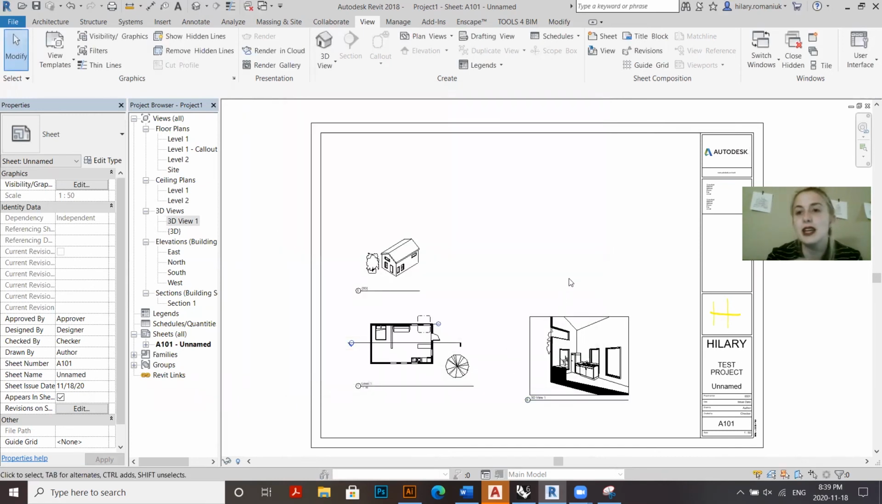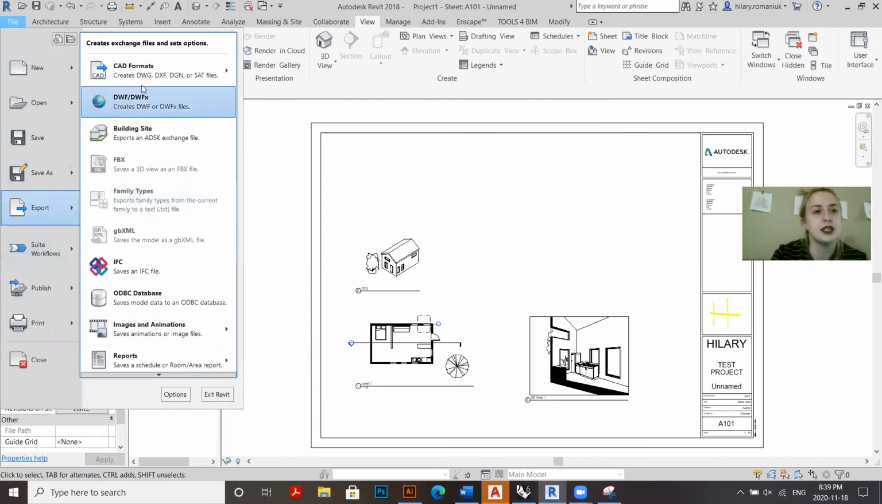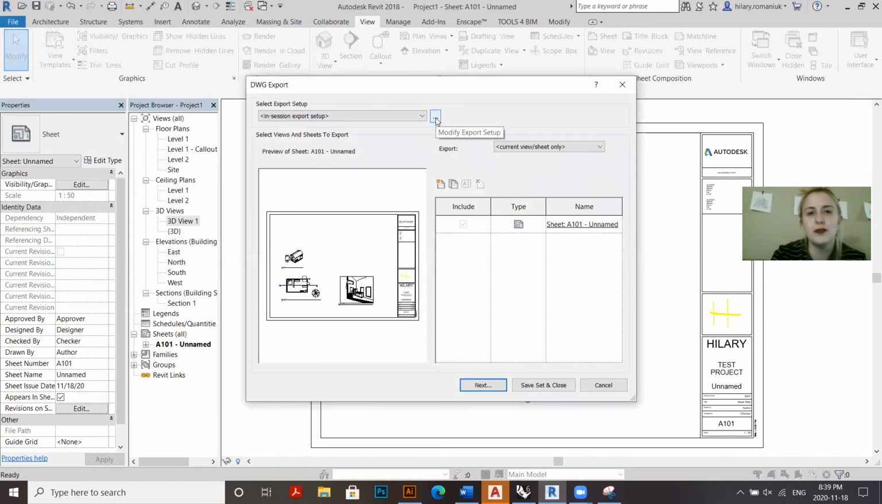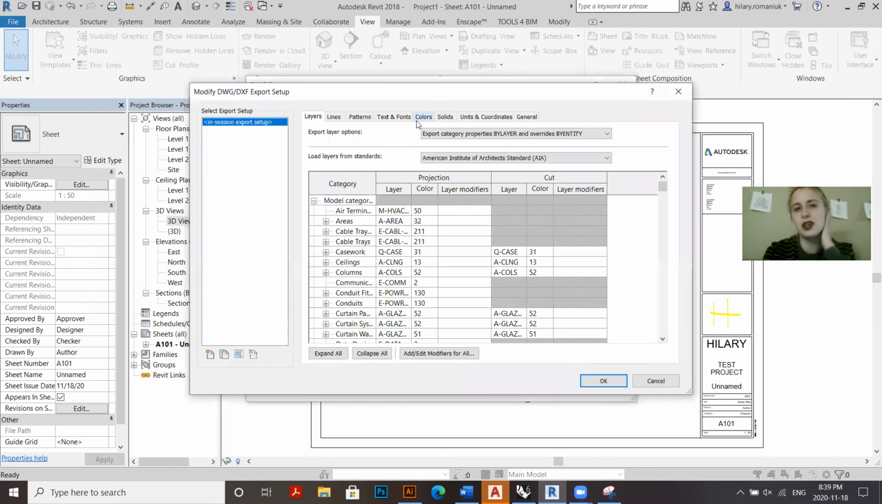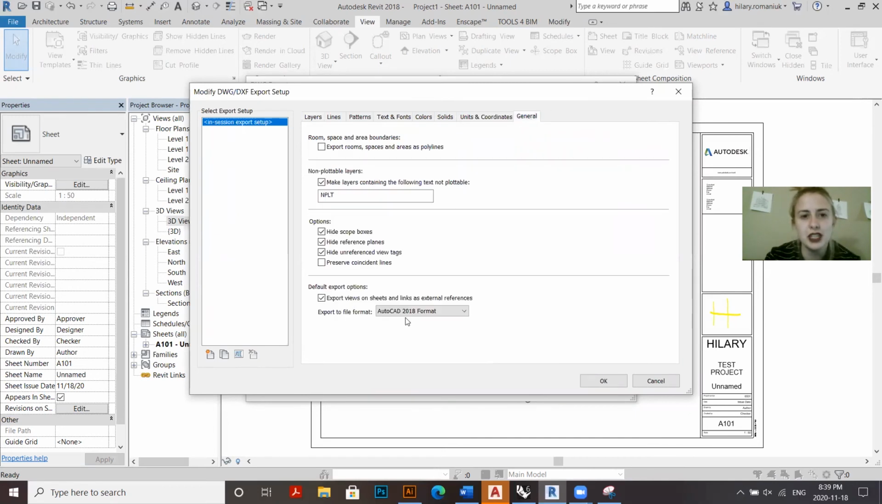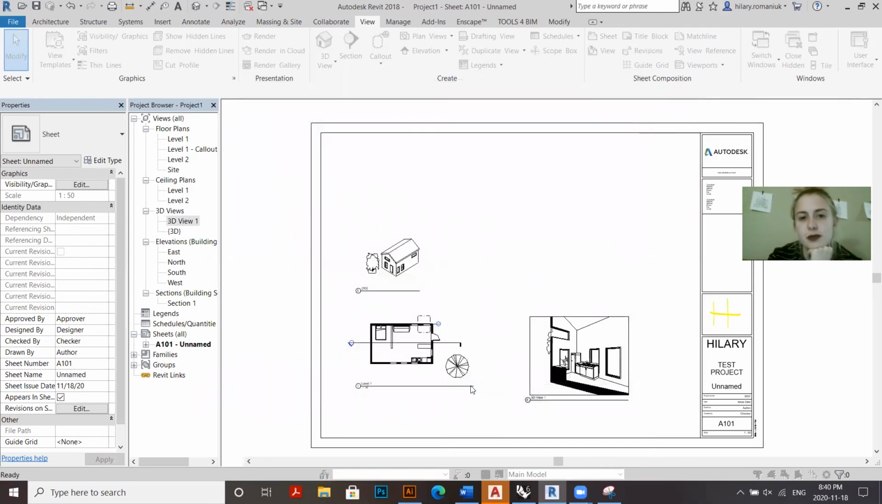But when I'm making my good presentation drawings that are properly line weighted, I go File, Export, and then CAD formats, and then I click DWG. Now, I'm not sure if my settings for this are just outdated and I was dealing with a glitch from years ago, but I change everything to be solids, ACIS solids, not a mesh. And then I change this to be 2013. So now I'm going to click Next.